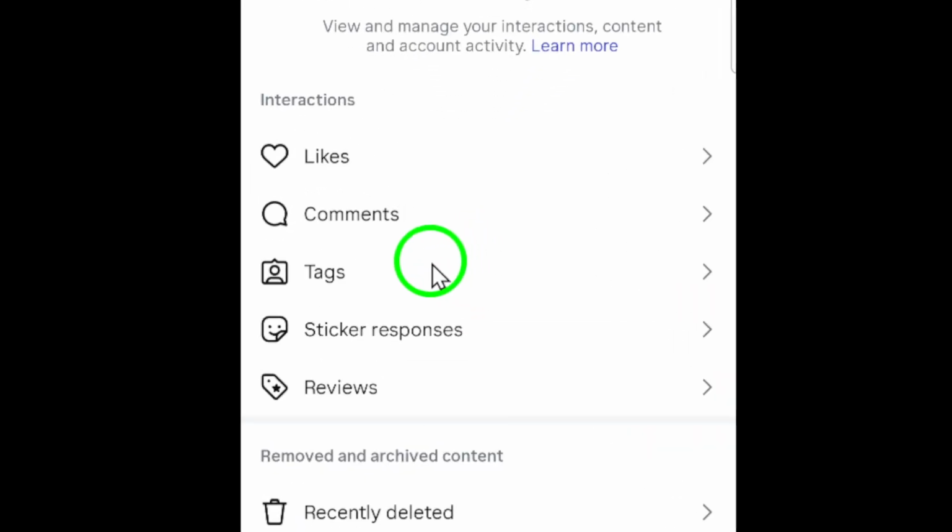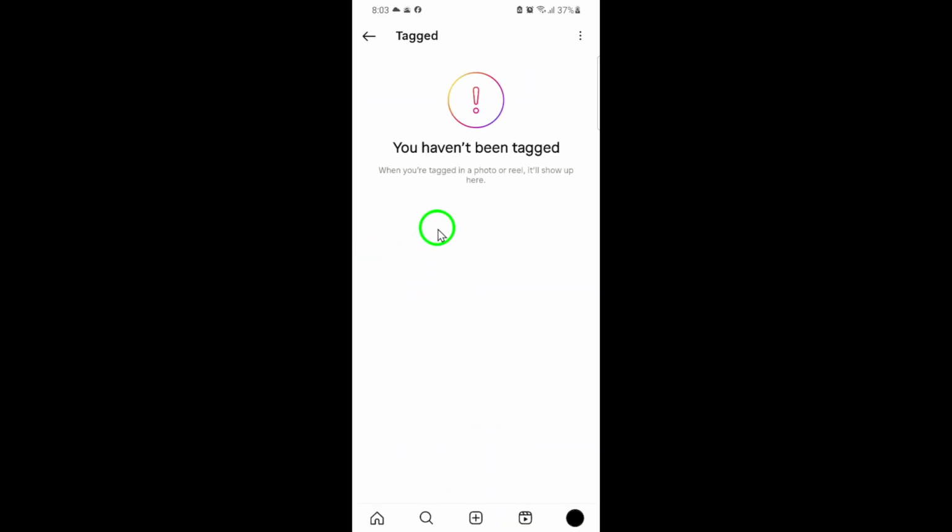Here, you'll see all the photos and videos where you've been tagged by friends, family, or even brands. To make things easier, Instagram now lets you sort these tagged posts. Look for the Sort and Filter option, usually at the top or near the corner of the tagged section. Tap on it, and a few sorting choices will pop up. Choose the Sort By, Newest to Oldest option.